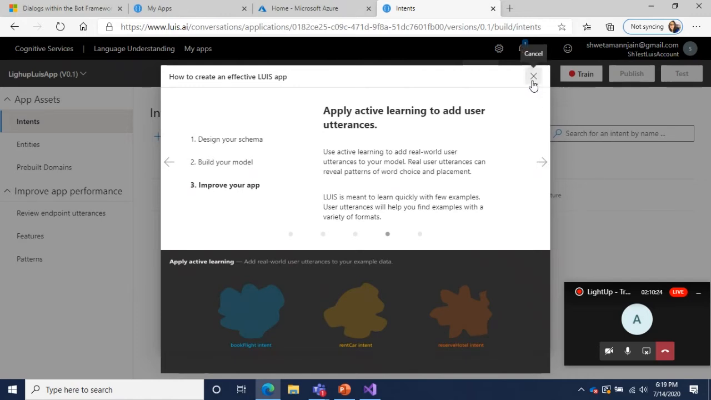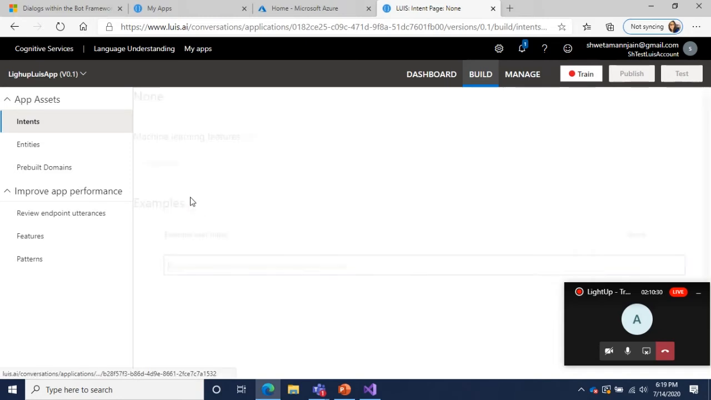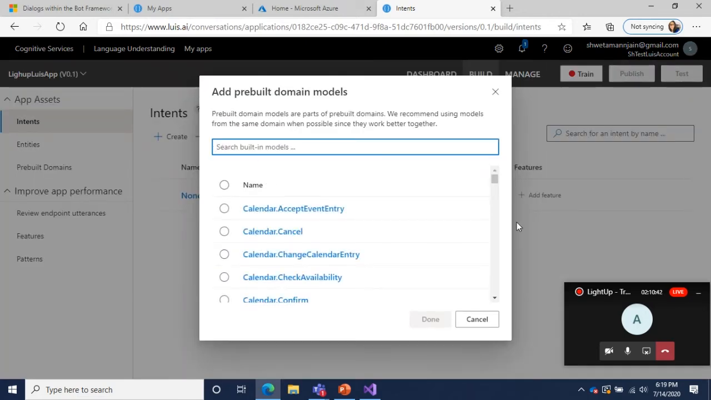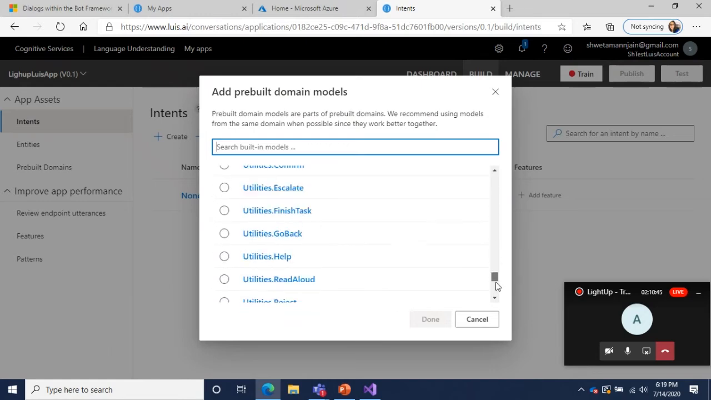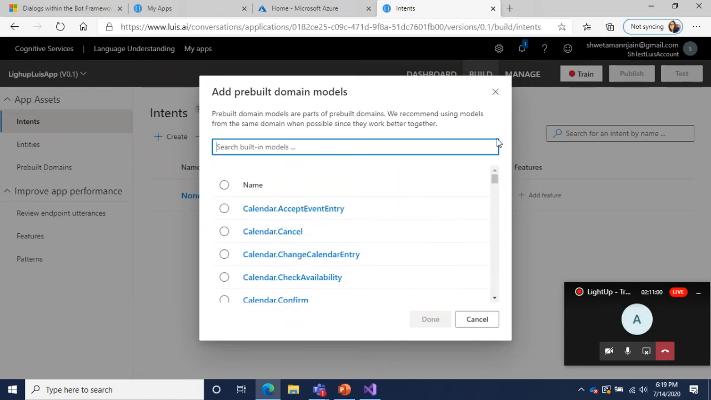Okay, let's quickly close this and we'll see what we have here. So this is the default intent which I was talking about. As of now, there is nothing inside this. On the top, you have certain buttons, create, add pre-built domains. So let's click on this and see what is there. These are the pre-built models available. So if you want to use calendar capabilities for your bot, for meeting requests and any other event scheduling, you can simply select one of these and get it from here rather than writing everything from scratch on your own. So this saves quite a lot of time.